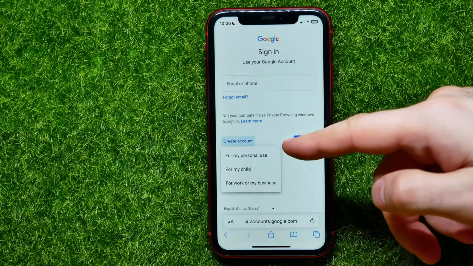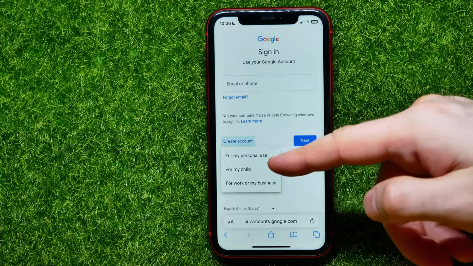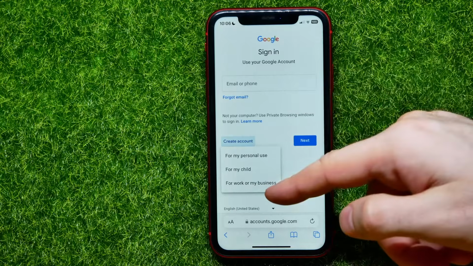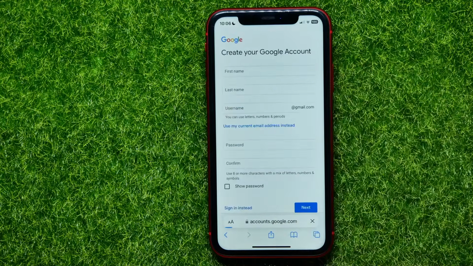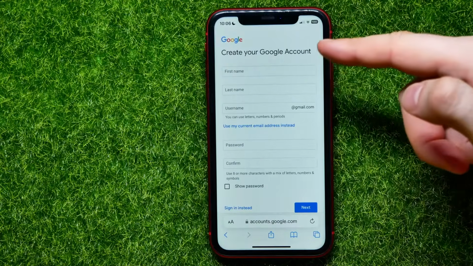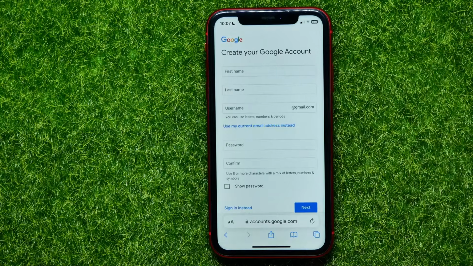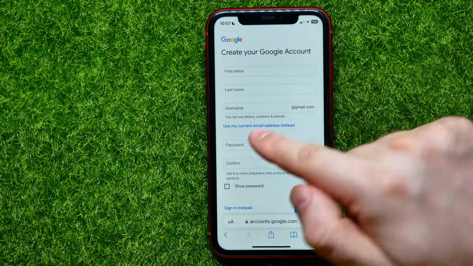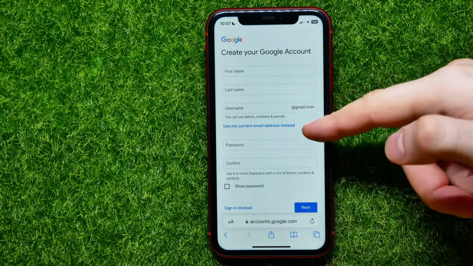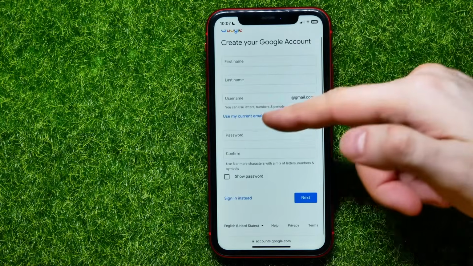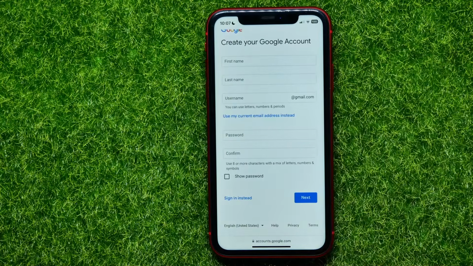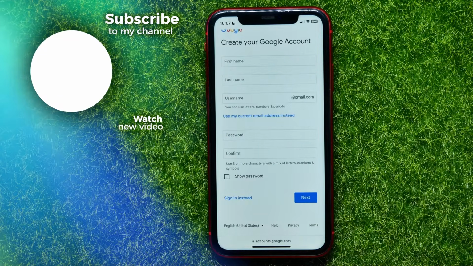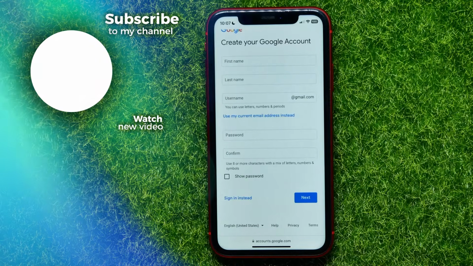You can create an account for your personal use, for your child, or for work or business. Just hit for work or business, and now you have to fill out that form. You have to enter your first name, last name, then username, that would actually be your email address, and then you have to enter a password and then confirm it. After that, you can hit the next button to create an account for your business.